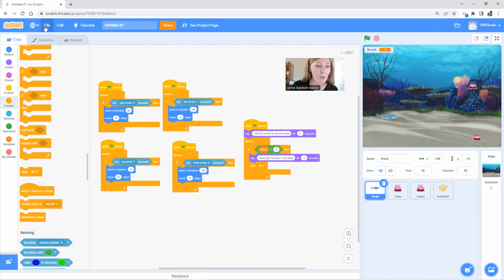But as a little backup, if you come up here to File, you can hit Save to your computer, and it will save a file to your computer that later you can upload to Scratch after you create an account. Okay. Or if you don't want to do any of that, that's great too. You don't have to save it.